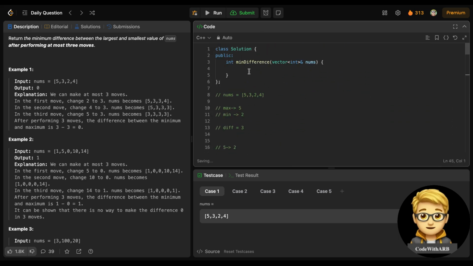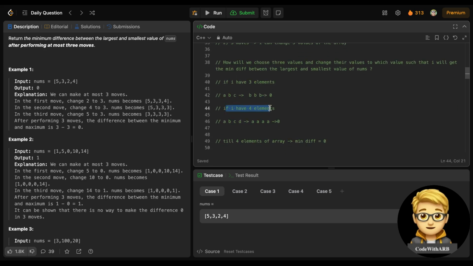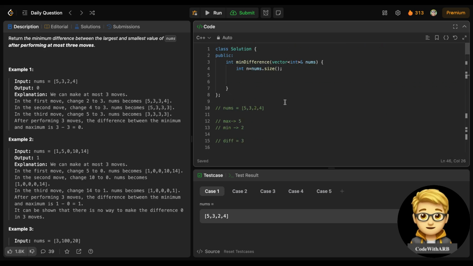Yeah. Now let's start from nums.size. The first thing is that if I have up to three elements, I can definitely get 0, right? So the first condition is if n is less than 4, I will return 0. There is no need to check further, because I have three moves, I can change all three elements to the same value and the answer would be 0.